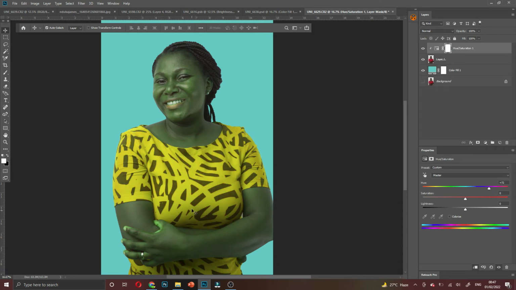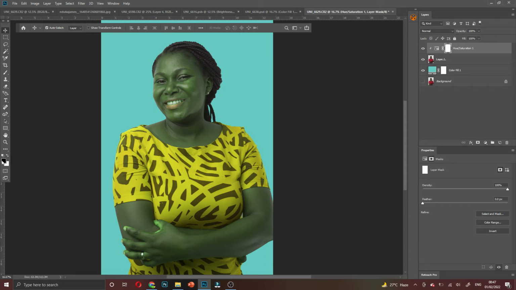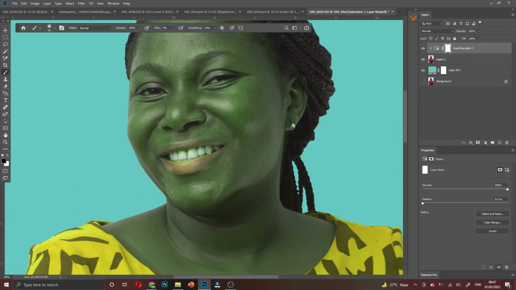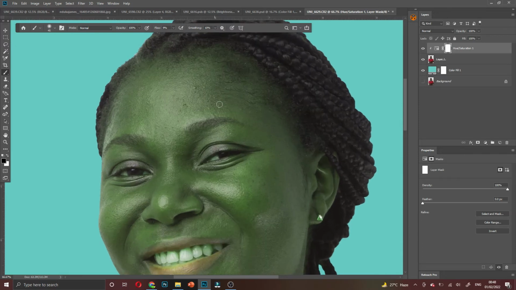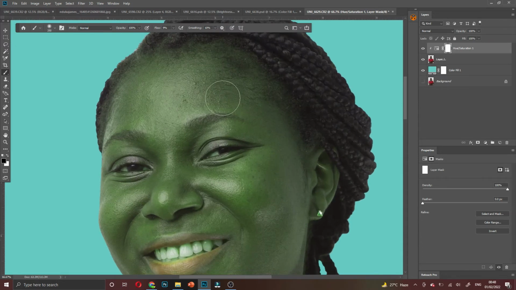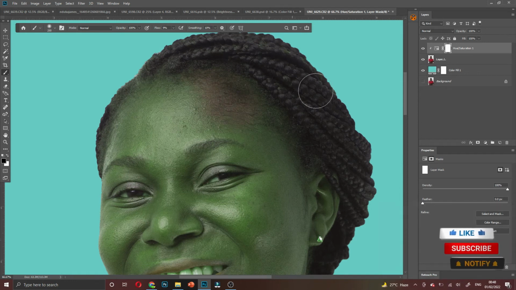Now the effect has been applied to the face and the hands, and you want only the dress. So you click on this mask, and remember, when you have a white mask, your brush should be black. Pressing X on the keyboard will change your brush color. I'll just zoom in. Please bring the flow down so that it doesn't spill over to the dress, because that will make your work difficult. So you begin to paint now.